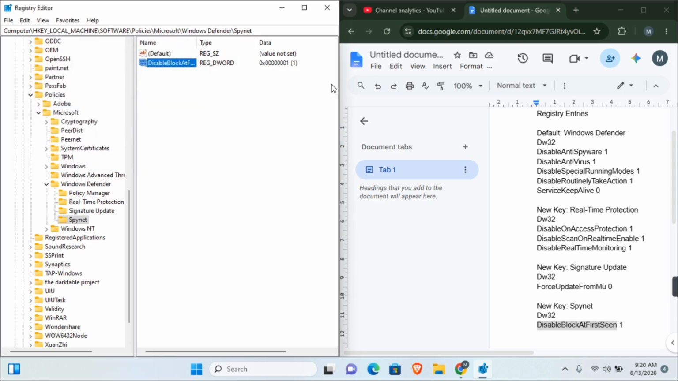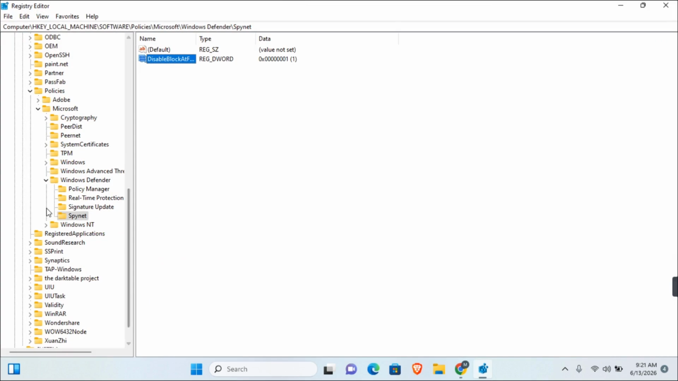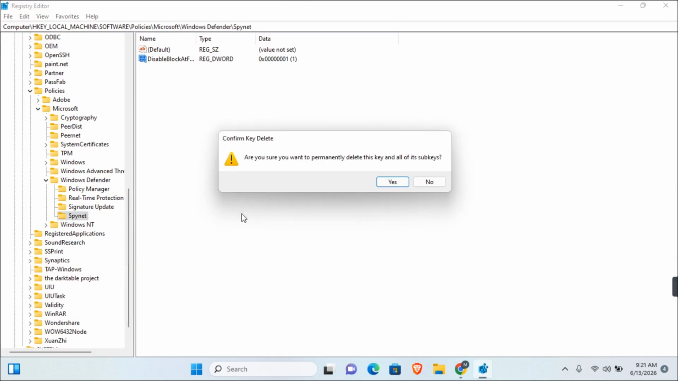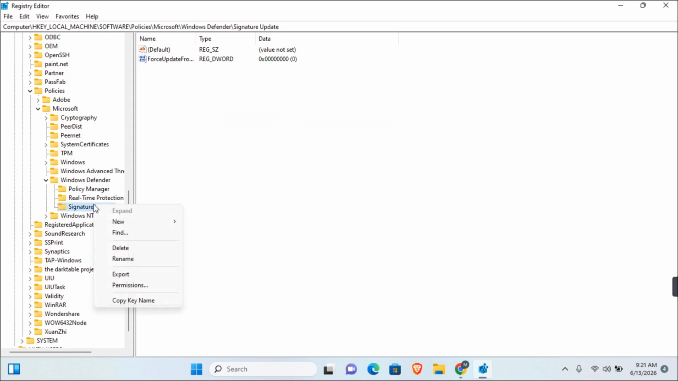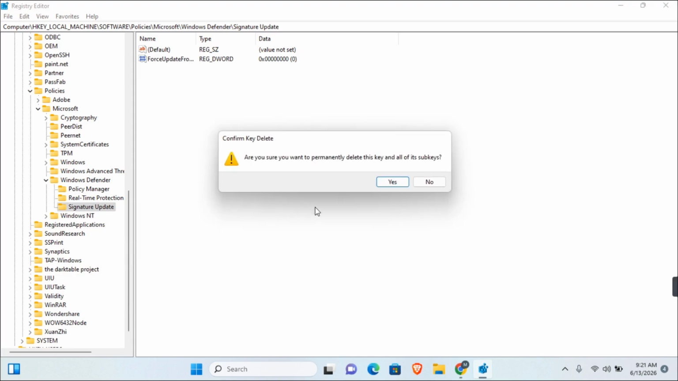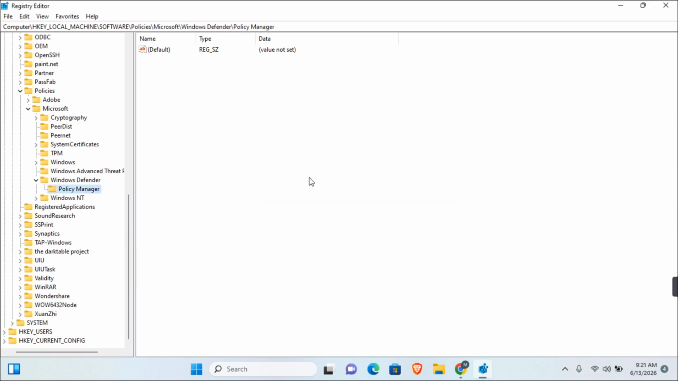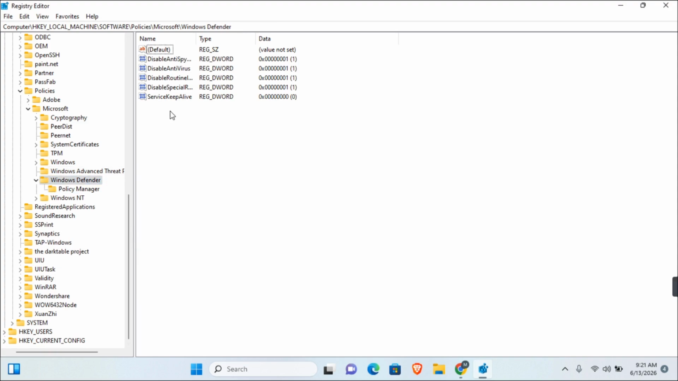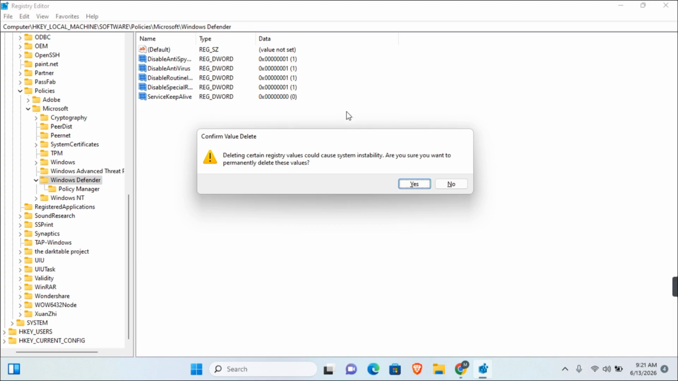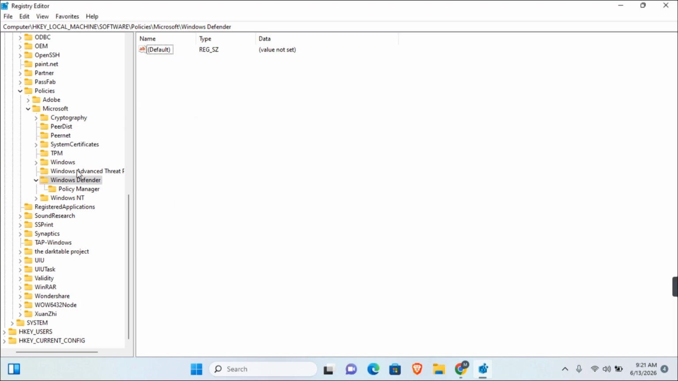And once you have all of this in this folder, you can go ahead and turn off your PC, restart your PC, and Windows Defender will be disabled permanently. At any time you want to restore Windows Defender, you can come back here to the Registry Editor using the same way we came, and then proceed to delete all of these options. Under Windows Defender, you want to also proceed to delete this. This will restore Windows Defender back.